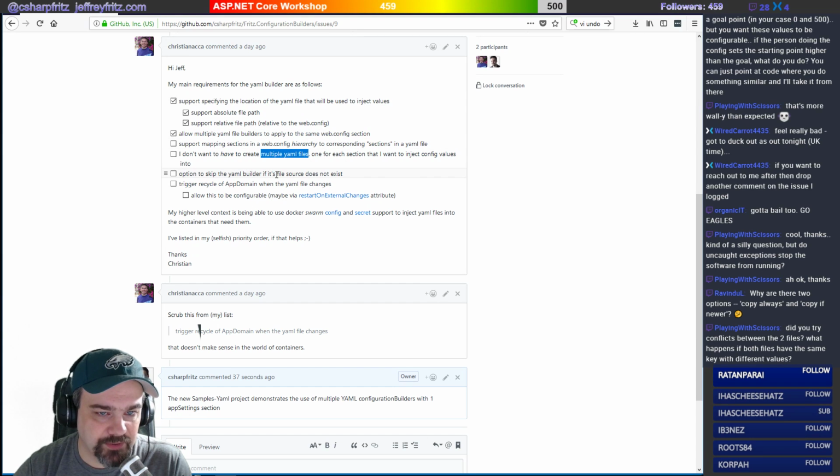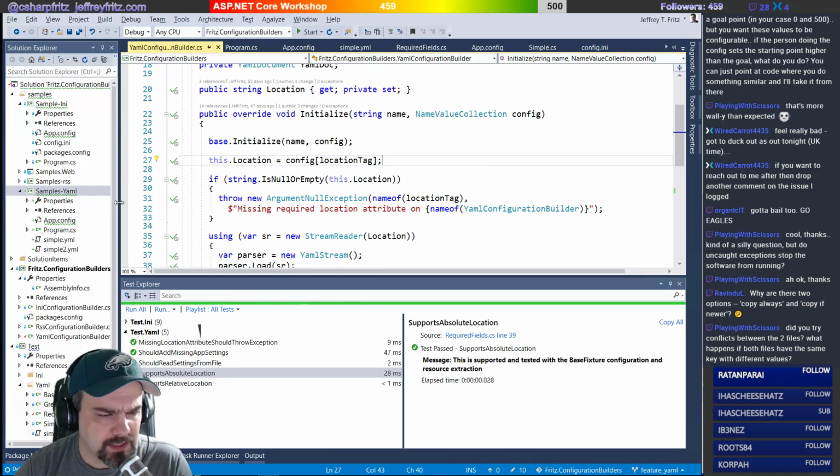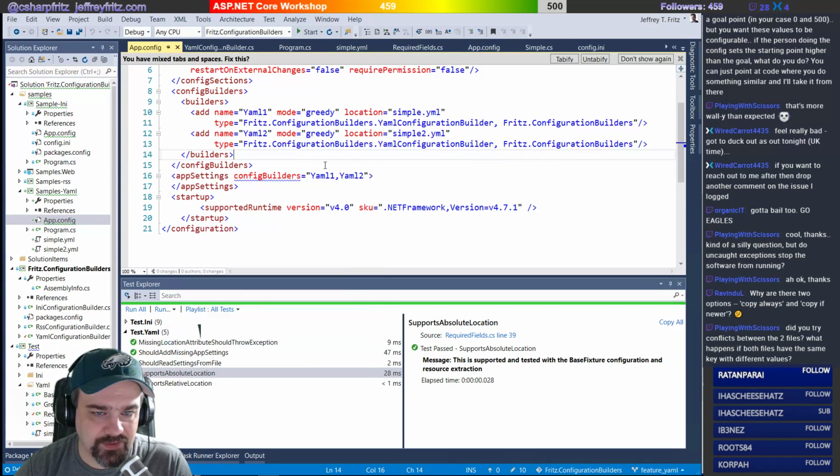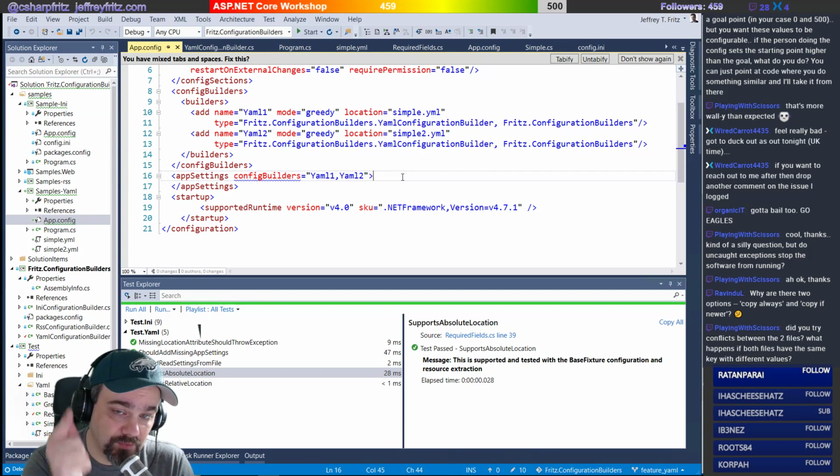Option to skip the YAML builder if its source file does not exist. I believe that also is already supported, so let me go into app config, and if simple YAML and simple 2, so we already saw that that's a problem. If those files don't exist, it'll error out.